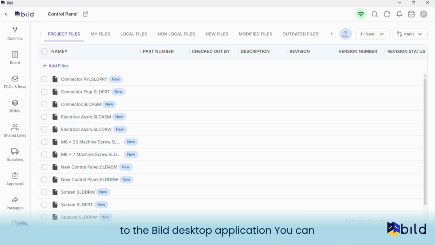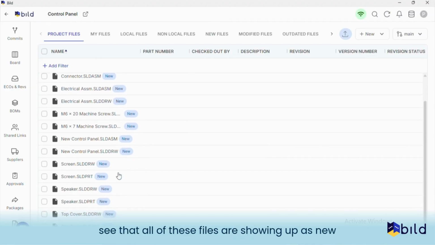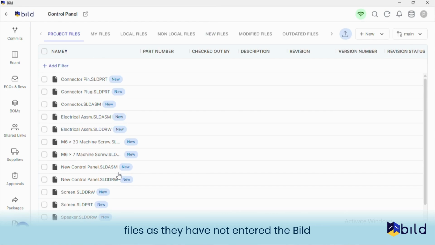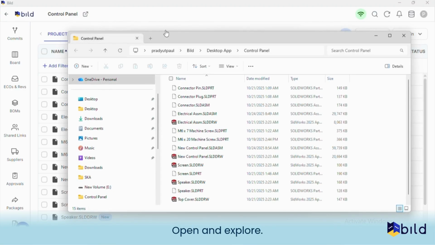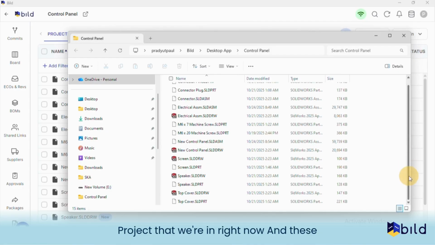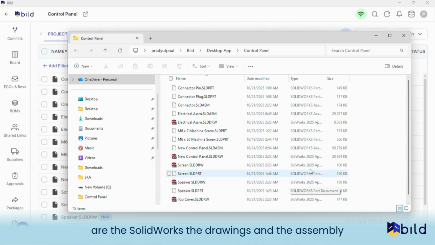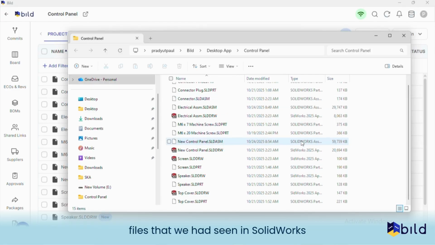And if we go to the build desktop application, we can see that all of these files are showing up as new files as they have not entered the build vault yet. We can open up the working directory by clicking on open and explore. So this is the working directory for the control panel project that we're in right now. And these are the SolidWorks parts, the drawings, and the assembly files that we had seen in SolidWorks.